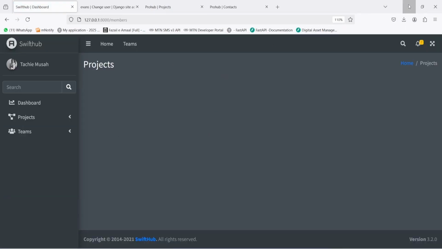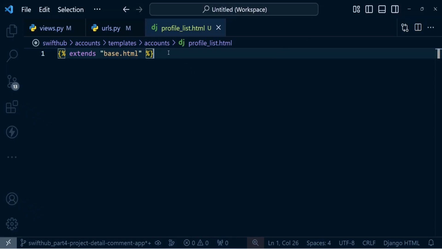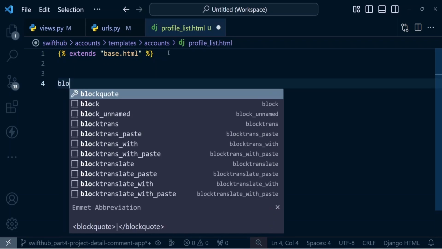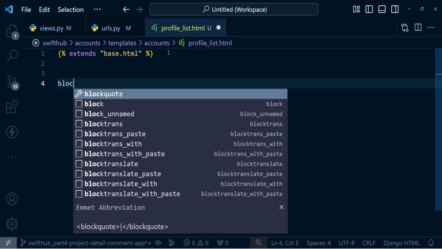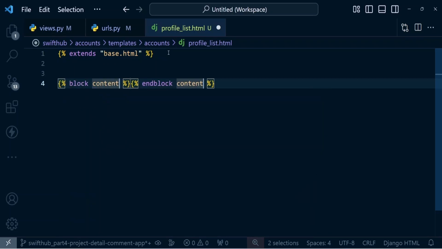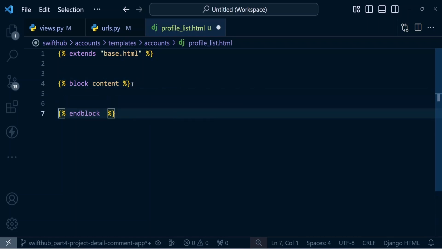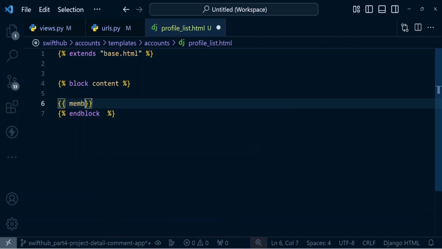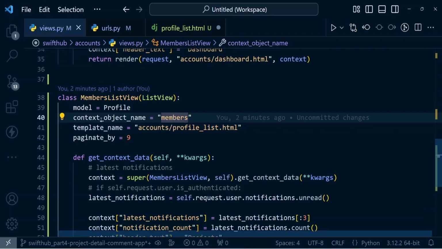This is what you're seeing. Perfect. Now what we're going to be doing is to do block content. So we're going to say block, and we want block content. That is the name of our block content. And now I can just delete this one because we don't need it. And within the block content, we're going to do members like this, and this members is actually coming from here, the context object name that is called the members.